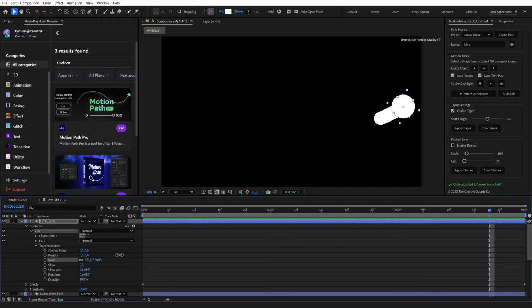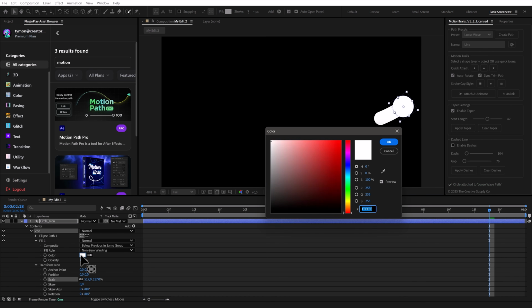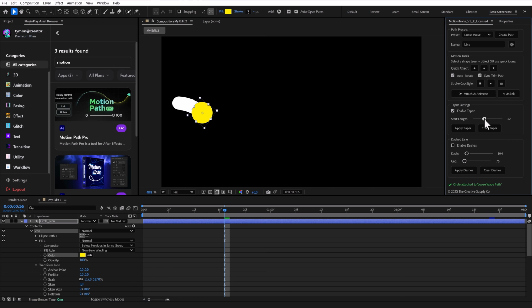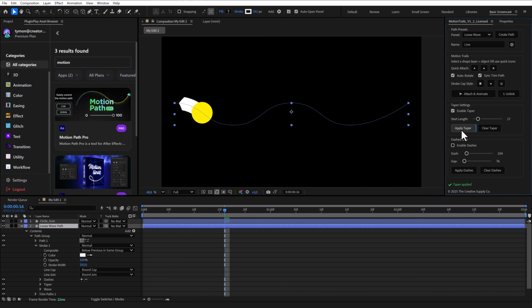Now let's change the color as well. Maybe we can make it yellow or something. There you go. Looks like a little fishy. Alright, anyway, next go to the taper settings and increase the start length. Then hit apply taper and there you go. That's what it does. I think this is probably one of my favorite plugins from Plug and Play.